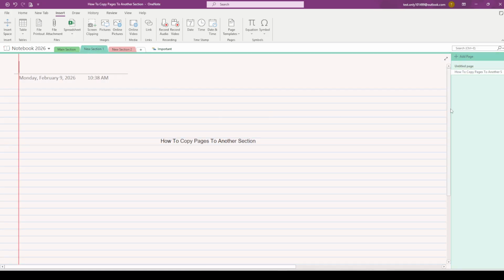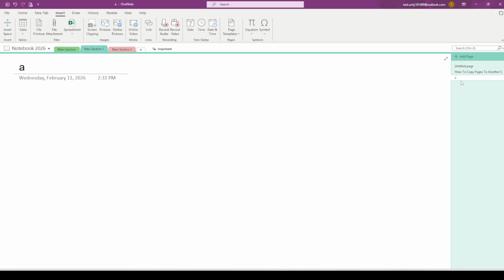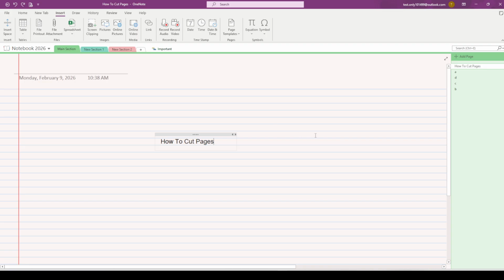A few quick tips to make this smooth. Before you cut, double-check you've selected the correct page title. Page names can be similar, and removing the wrong one can be disruptive. If you change your mind right after cutting, you can undo the action to bring the page back. Also, remember that cutting a page is different from deleting it outright. Cutting is best when you're removing a page from here with the option to reuse it later, while deleting is for when you're certain you don't need it anymore.